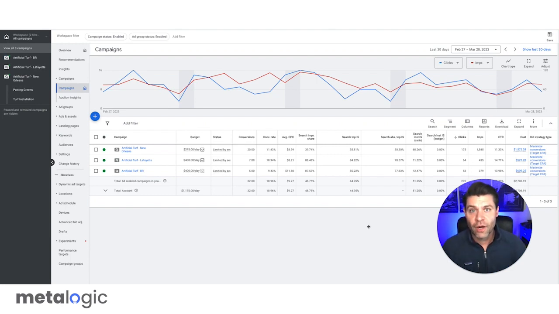We use CallRail for our Google Ads call tracking, and recently they got rid of their mobile click-to-call integration. So if you have that set up on your campaigns and you need to make the switch, I'm going to show you how to do it. Let's get started.